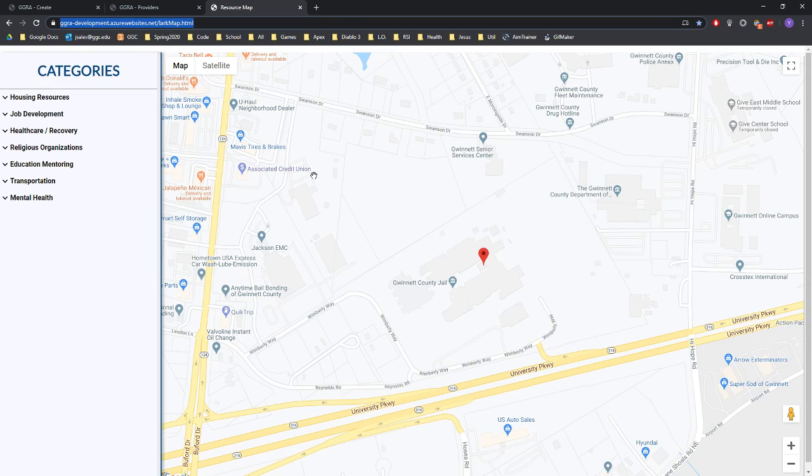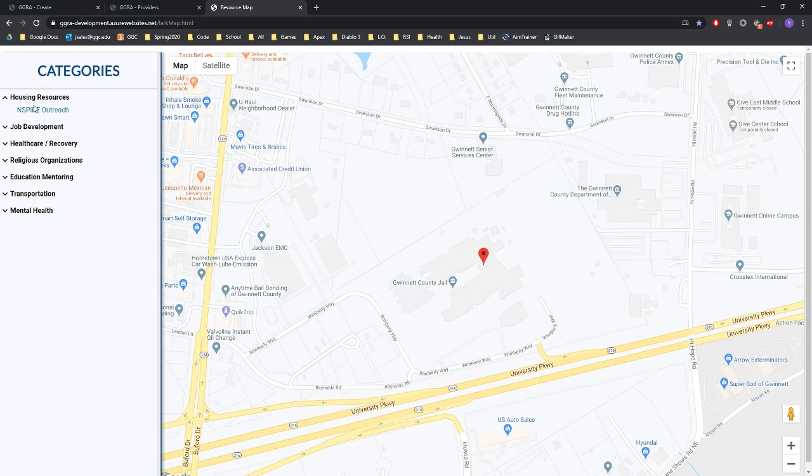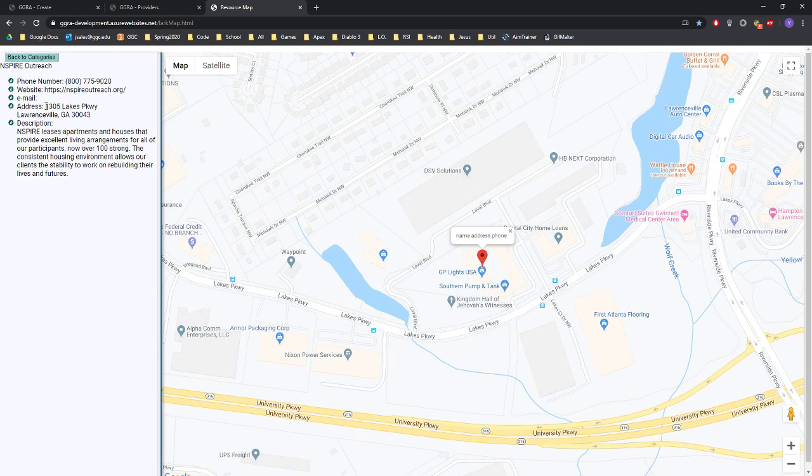Currently we have a map that's Google Maps, powered by the Google Map API, and then a categories list on the left. There are categories, and then each category has a provider. When you click on a provider, it shows you those provider details, which is phone number, website, email, address, and description. And on the right, it will pan to a map marker, which will soon have the name, address, and phone number listed above it.